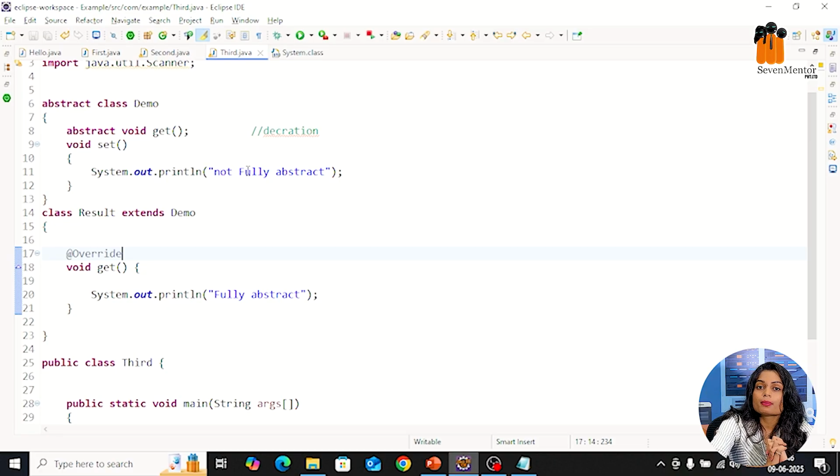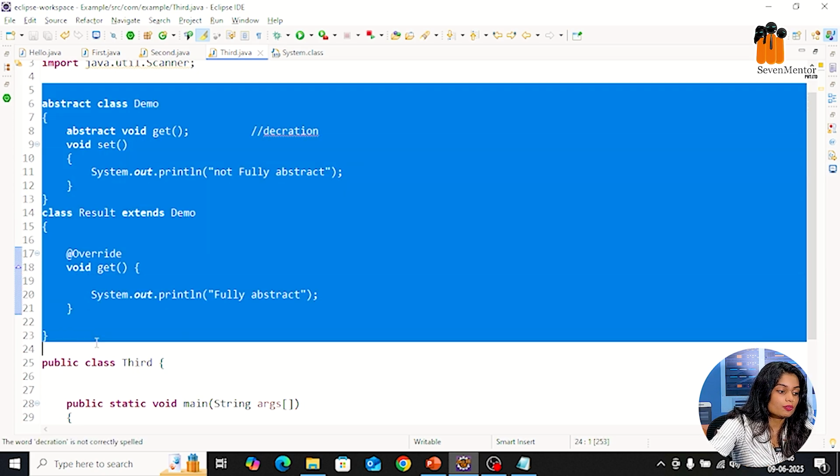If you want to create a method fully abstract, then you need to use the abstract keyword with your methods. Okay? And for the abstract class we cannot create any object. That's why we are extending the abstract class into the subclass. Okay? So same like that, abstraction can be done by the interface also.